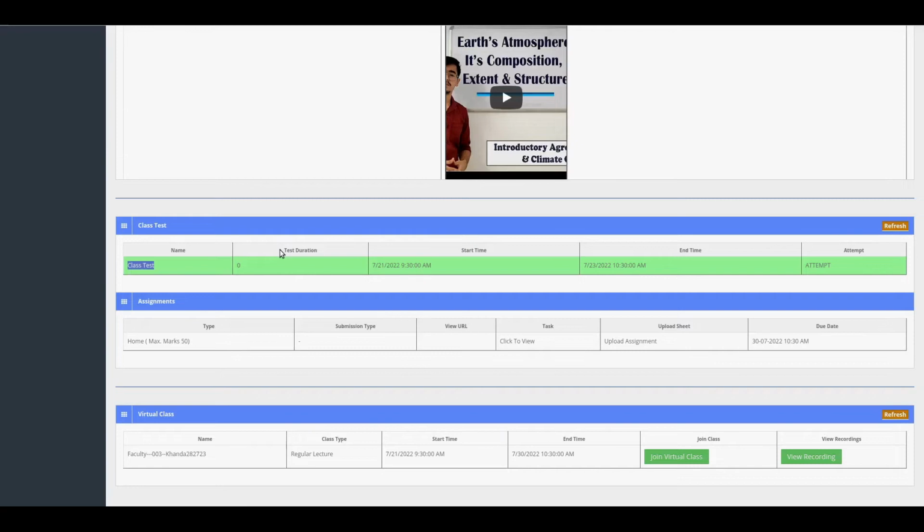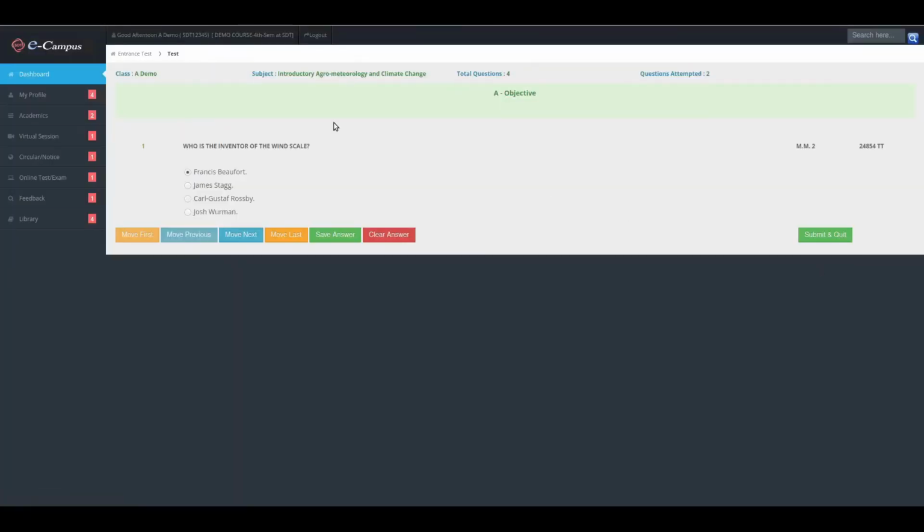In the test posted here, the important information to be noted down are test duration, which is taken into consideration when you start attempting the test, and start time and end time, which indicate the validity of the test. Now, to start attempting the test, click on the attempt link given at the end of the row. Now, let's start attempting the test by clicking on the link. The test is open before you. Hope you are able to see.